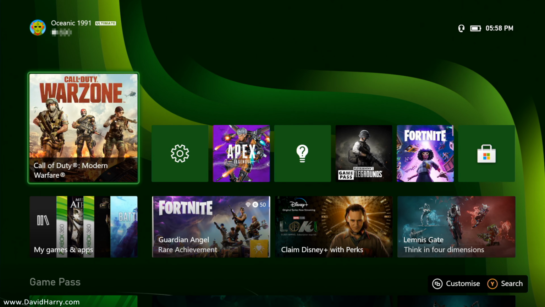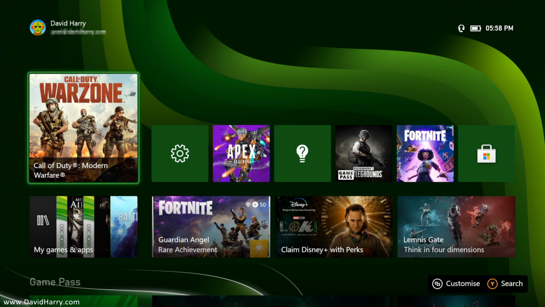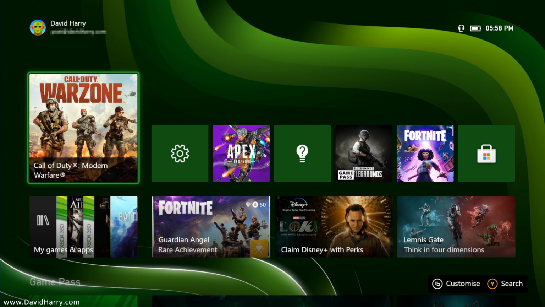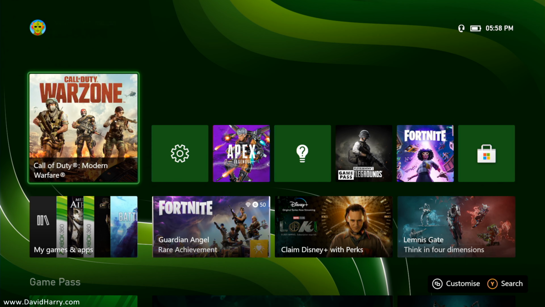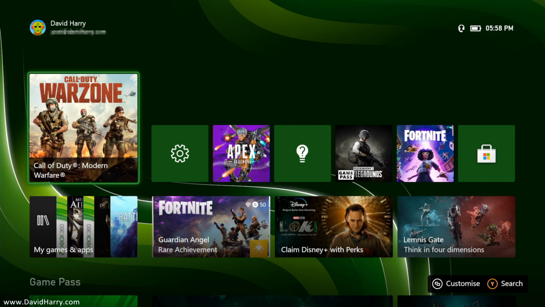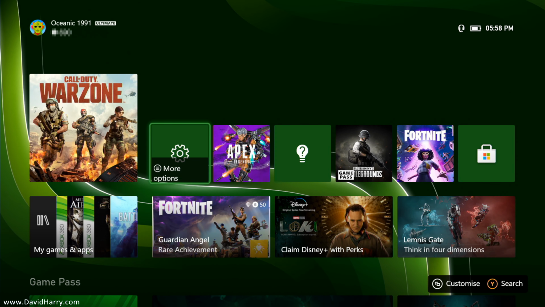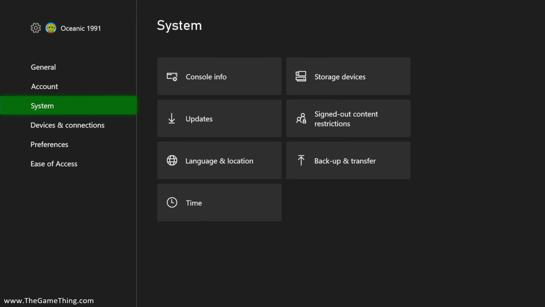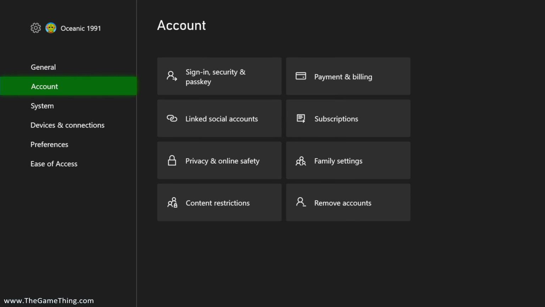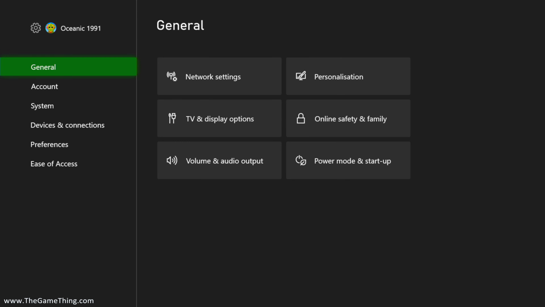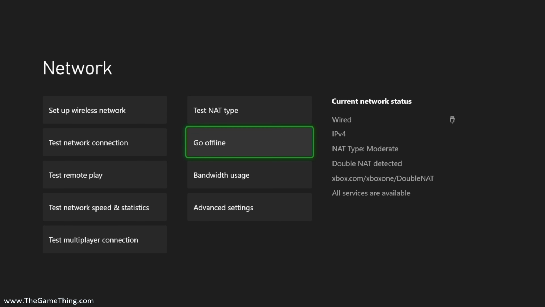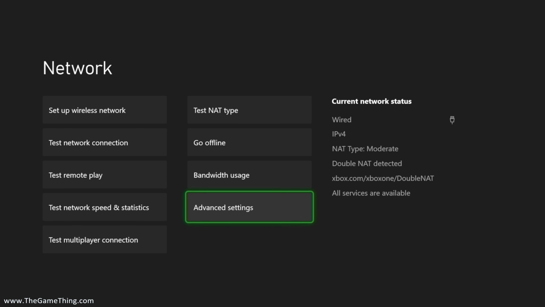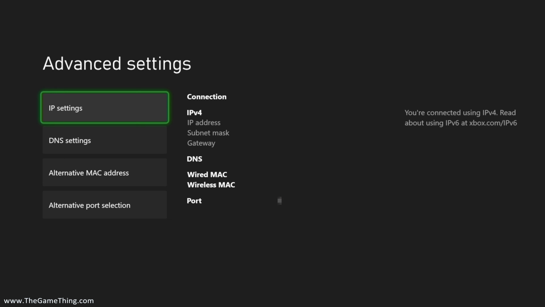So what I'm going to do now is show you the fix. And this fix has worked for me on another system, which is why I'm quite confident that it's going to work here as well. So what I'm going to do is navigate over onto settings. So enter into settings. Now what I'm going to do is go up to general and then come across to network settings and enter network settings. Now come over and down until you get to advanced settings in network and then click on that.